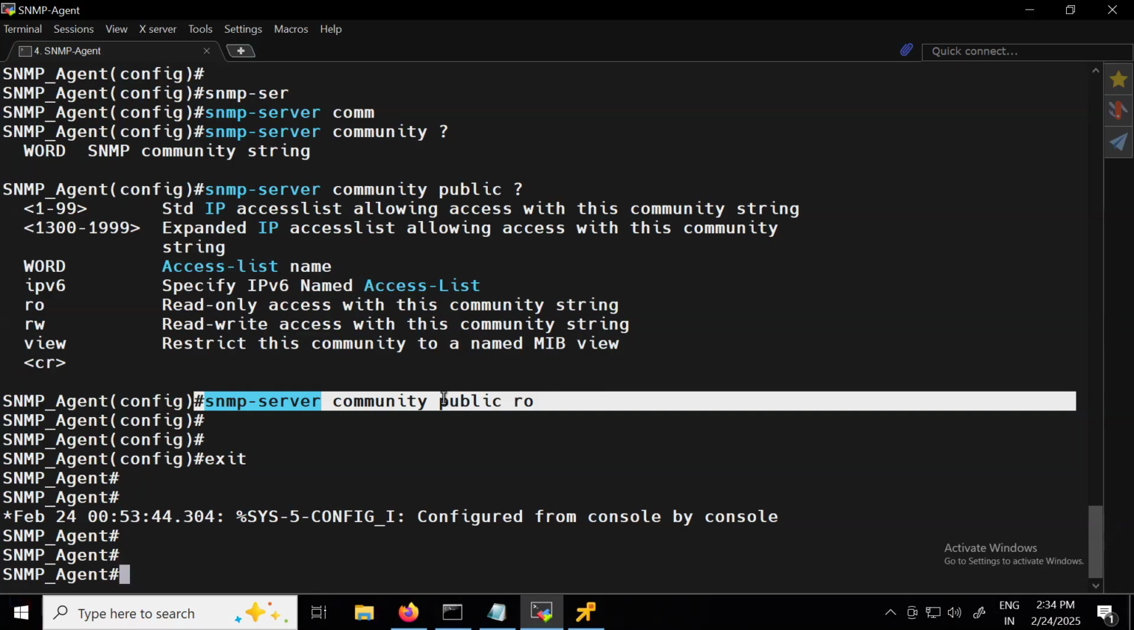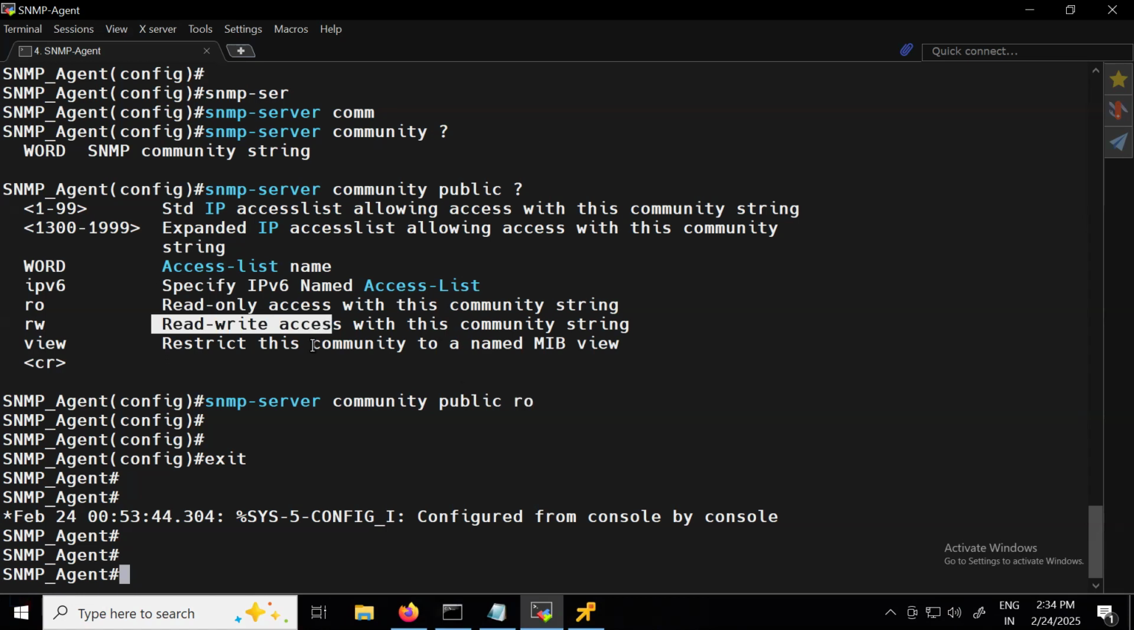Like I said, this is kind of a password. Clear? So if you want to give read write access, using the public also you can give the read write access. I can say RW. So this will give what? Read write access. Clear?